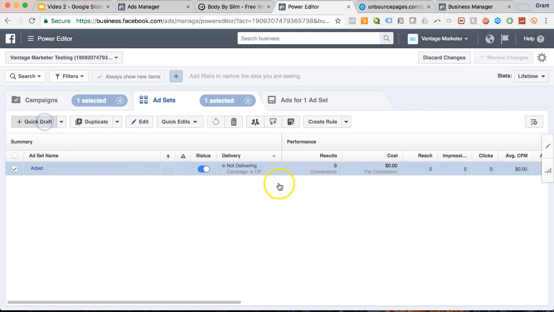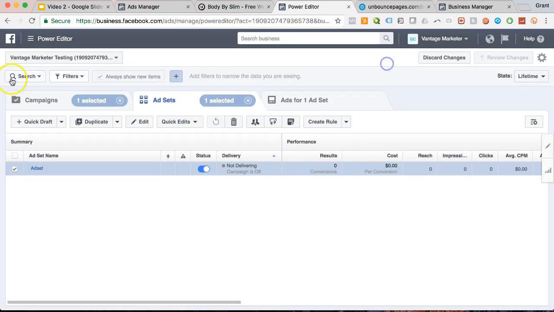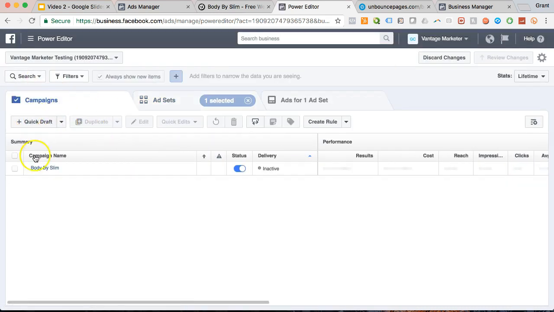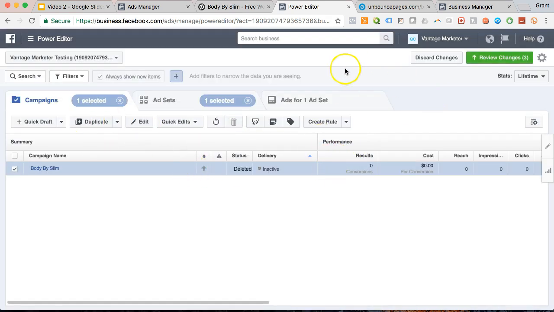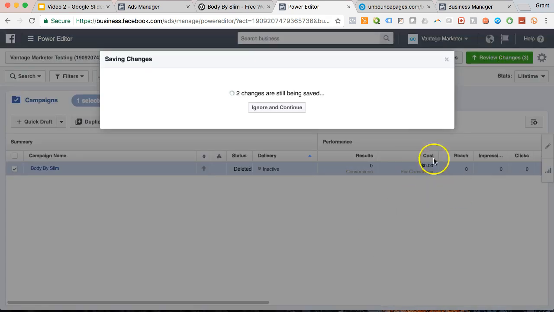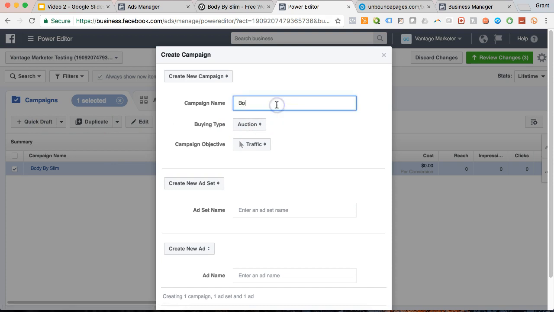So we're going to go quick draft in the ads manager here. I'm going to go to campaign level. I'm going to delete this, get this out of here. Actually, we don't have to do that. So we're going to go quick draft. Body by Slim traffic.